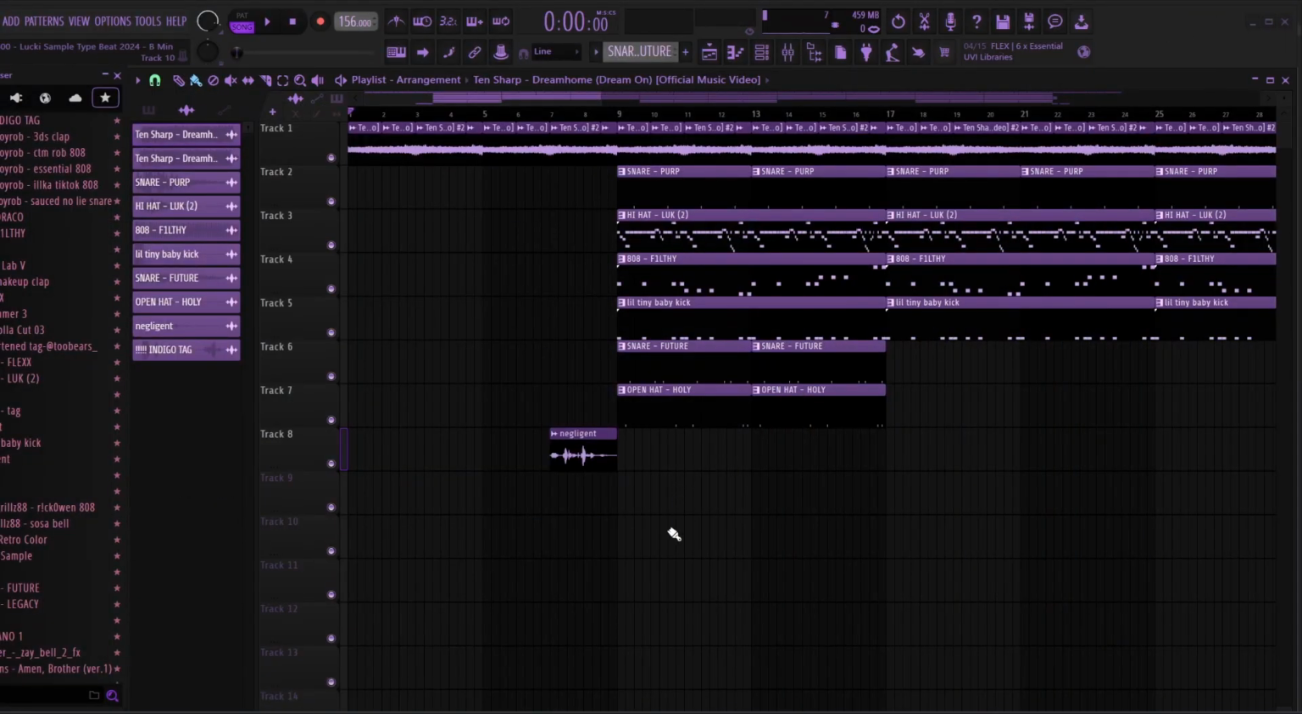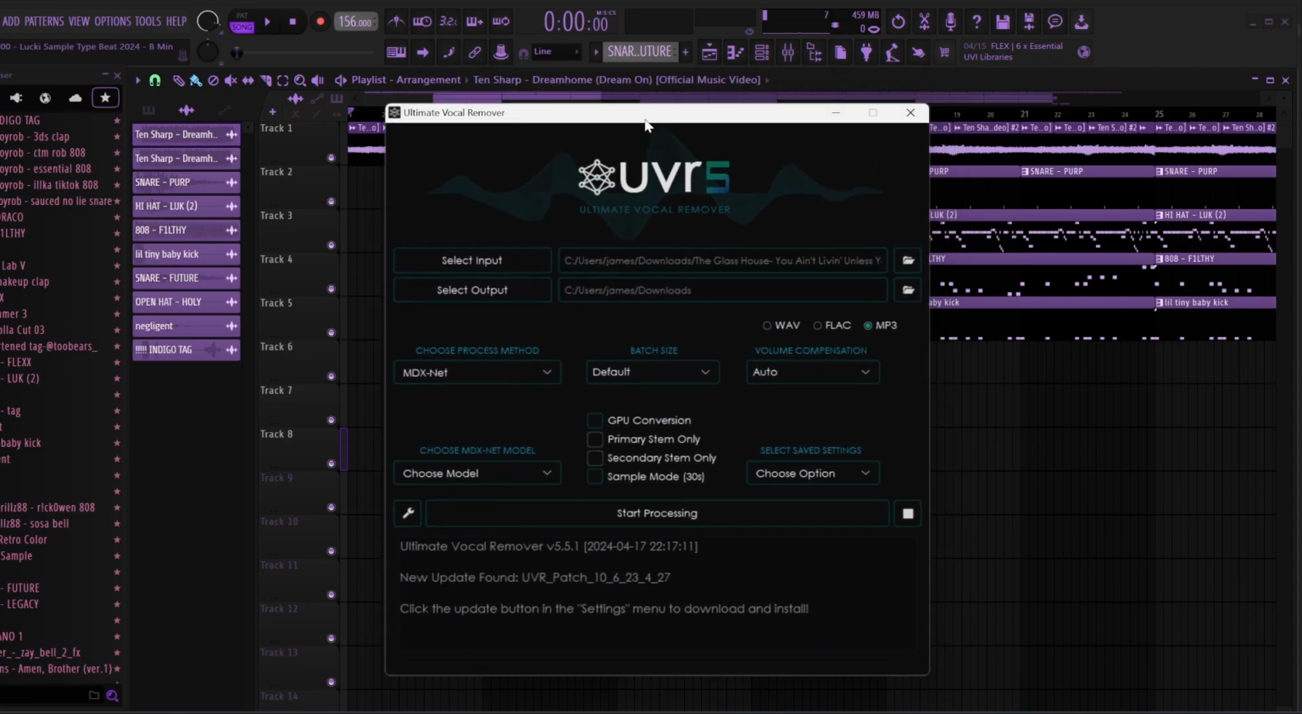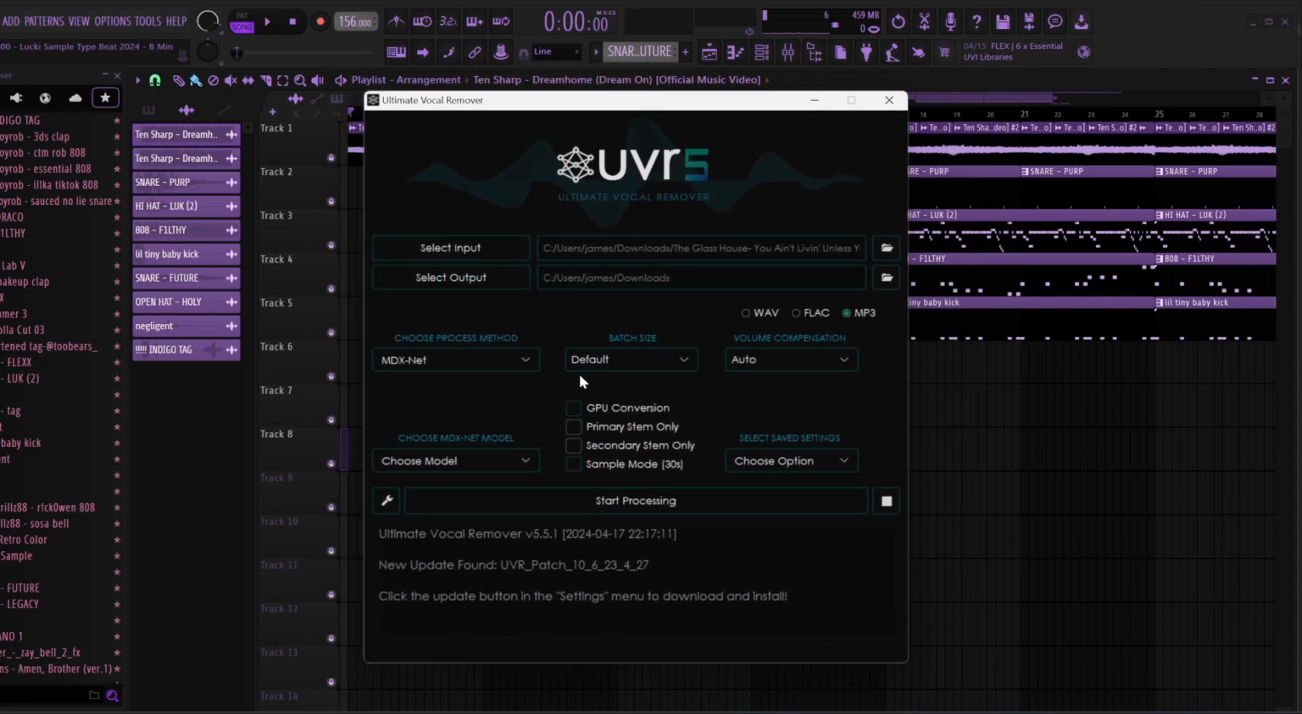And you might also be wondering, how do I extract a stem? So what you want to do is go to Google and type Ultimate Vocal Remover 5, and that'll bring you to a download for this. This is mainly an extraction software that's good for extracting vocal stems, so you can get acapellas or instrumentals.